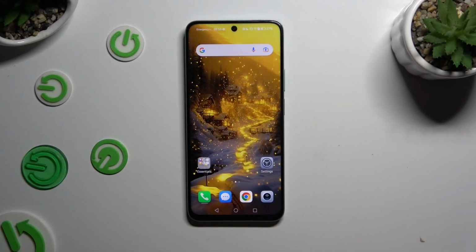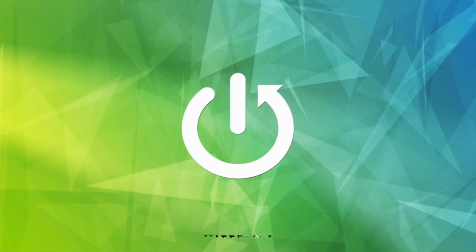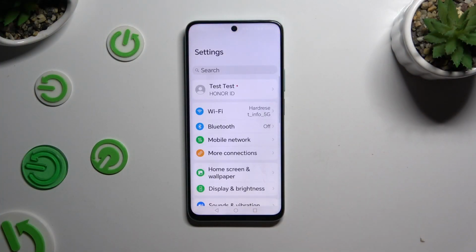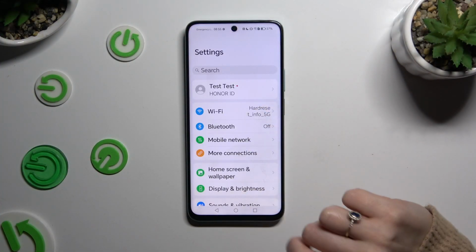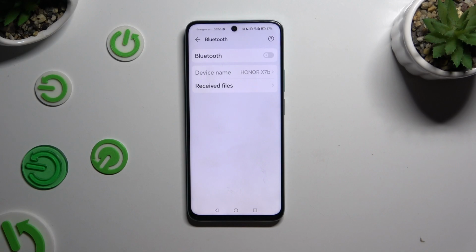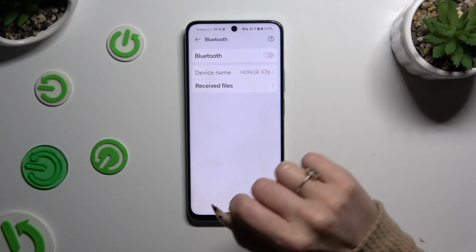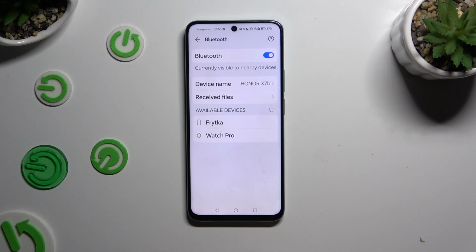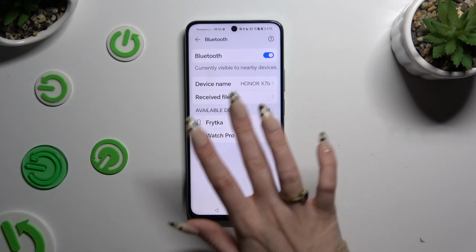In front of me is HONOR X7b, and today I would like to show you how you can connect it using Bluetooth. Begin by opening settings and choosing Bluetooth right away. Then click on this switcher next to Bluetooth feature to activate it. And wait for available devices to show up. When they do, click on the one that you wish to connect to.